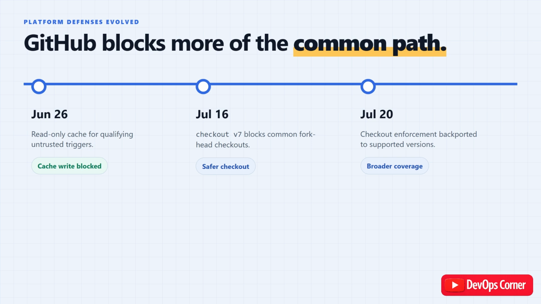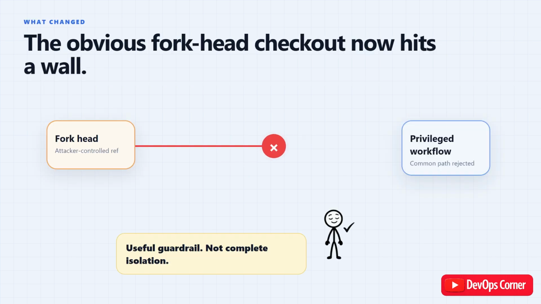GitHub blocks the common path now. Common is not complete. It is absolutely critical to understand what this means for your infrastructure. Workflow execution protections operate as a public preview policy layer. They provide an excellent safety net and defense in depth, but they are not an architectural fix. You cannot rely on them as your primary defense to somehow magically transform a fundamentally flawed, privileged workflow into a secure sandbox. Because these platform protections have distinct limits.